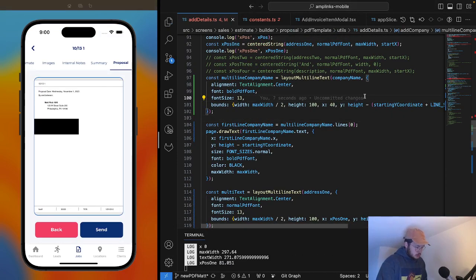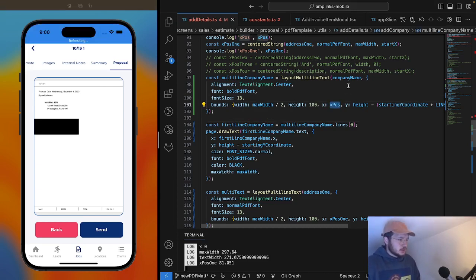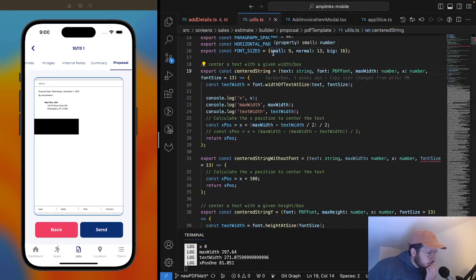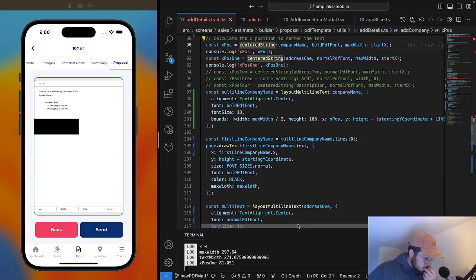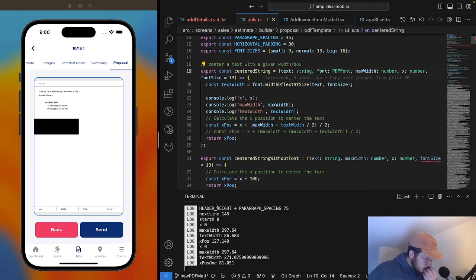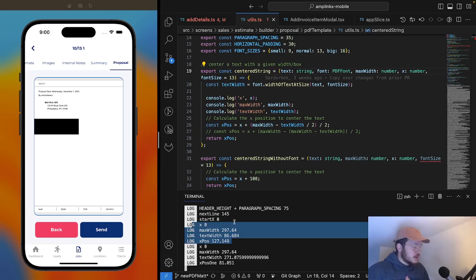It's huge. X is 0. Text width for, we don't need that one. We want this one. Text width, there we go. This is the one that we want. So text width is now 87.